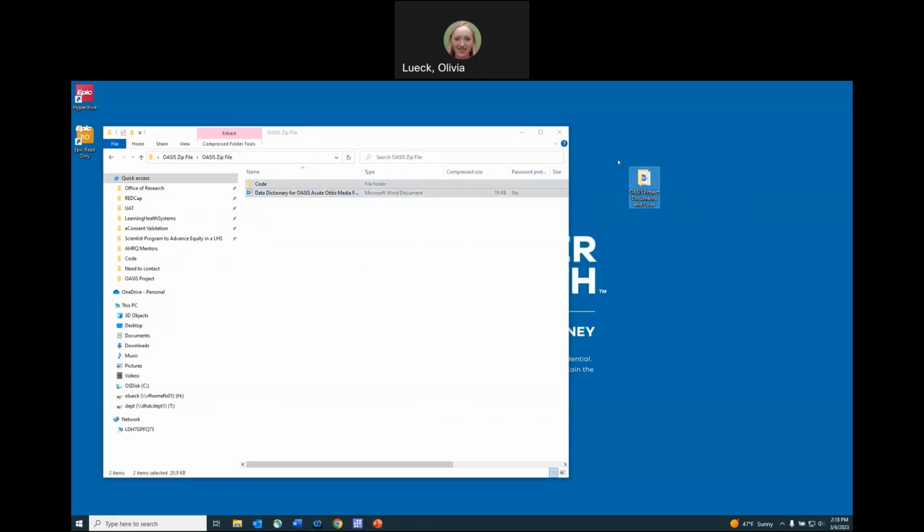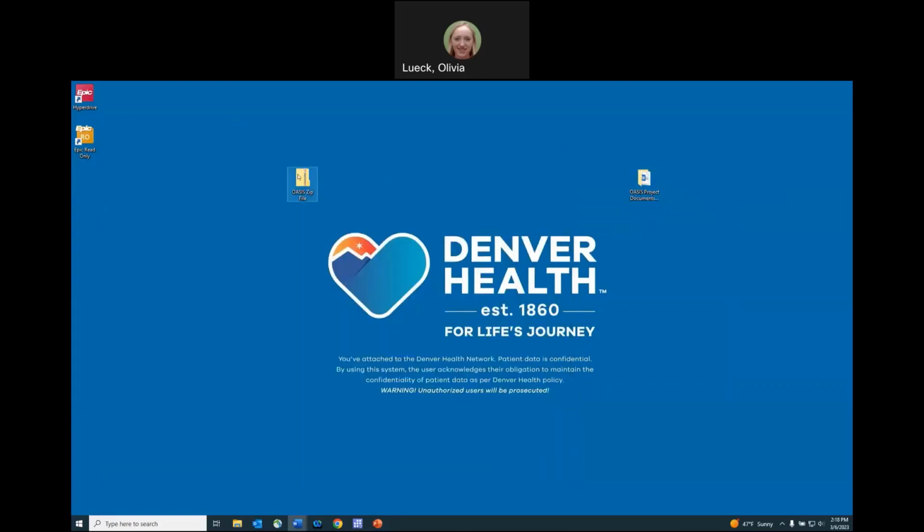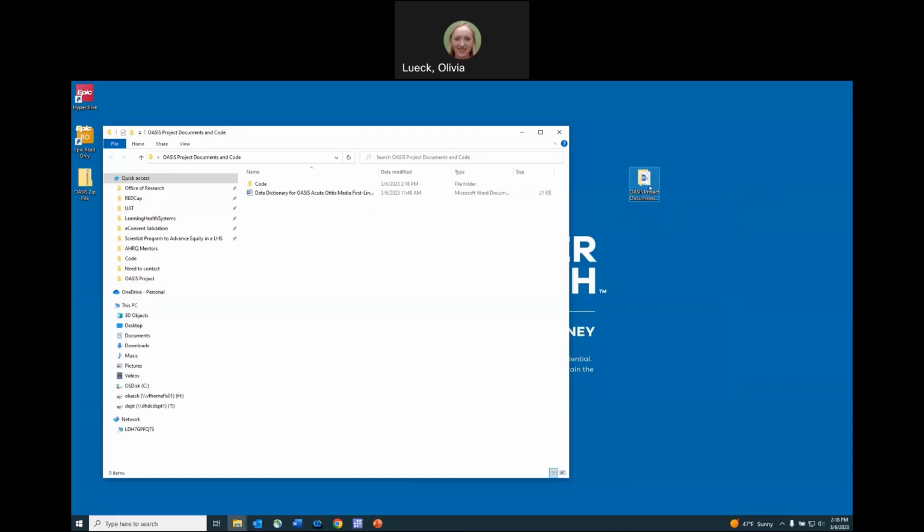And once those are transferred, I'm just going to click out of this zip. The zip file is no longer needed. You're welcome to keep it or throw it in the trash, and you can always re-download it from the oasisstewardship.org web address. So now I'm going to double click to open this folder.